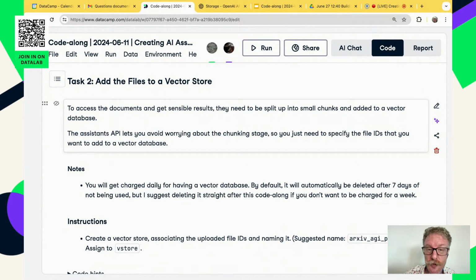And then you put those little chunks of the file into a vector database. I believe OpenAI uses Pinecone under the hood. Pinecone is a very popular vector database. And then when you ask questions, it's going to pull those.